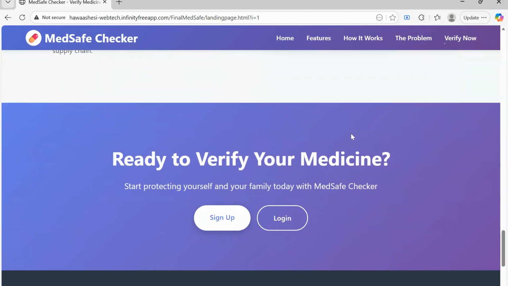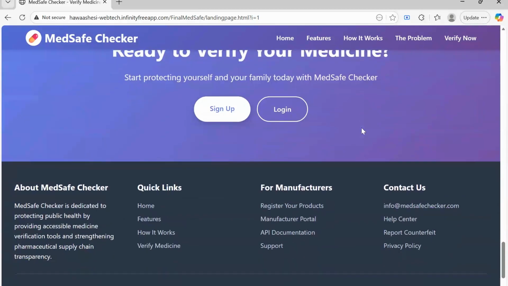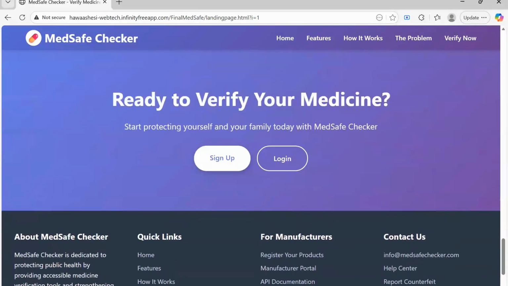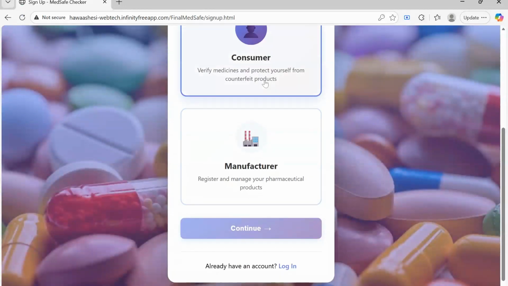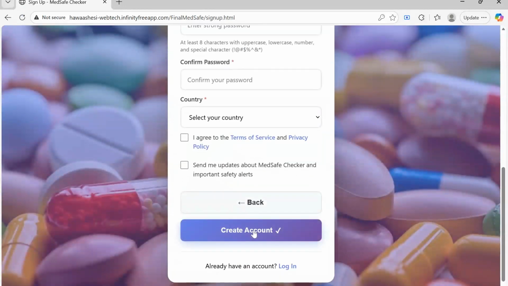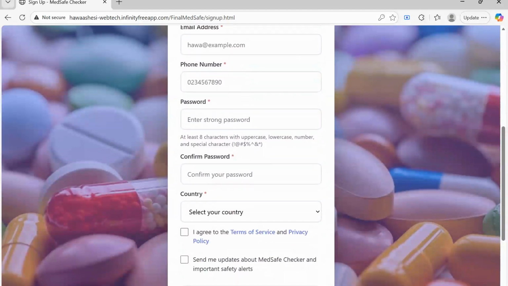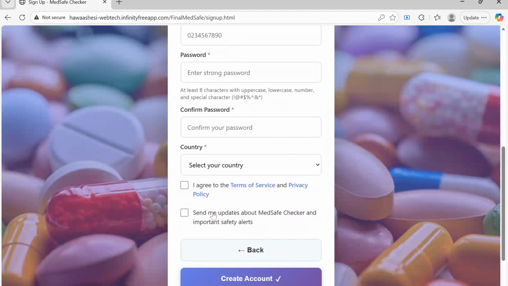Then when we move to the verify now aspect, you can sign up or log in. I already have sign up information of people, but I just want to show how the sign up looks like, then we can come log in. I can sign up as a consumer or a manufacturer. When I'm coming as a consumer, all I need is my first name, last name, phone number, password, then the confirm password, and you select your country. The password field is already giving you a message of what is needed.